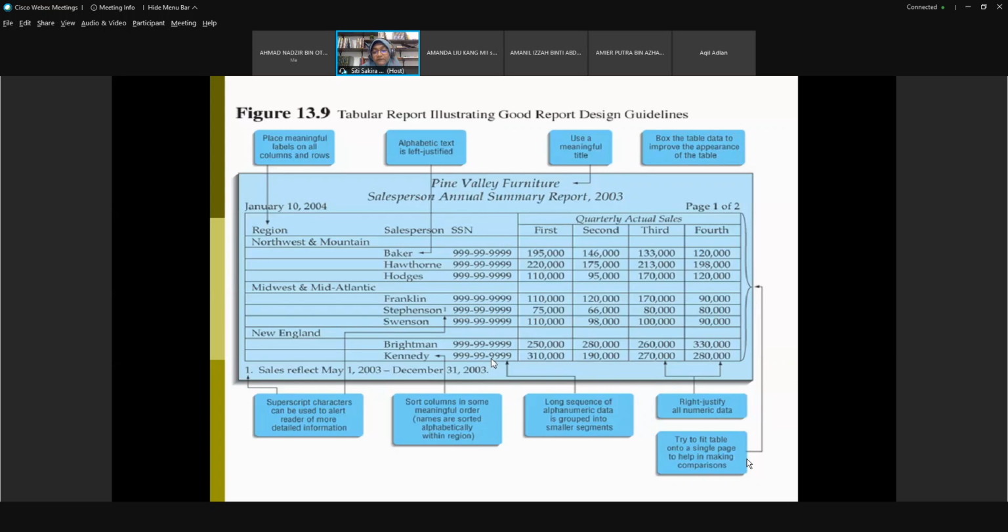So here is an example. If you have a long sequence of alphanumeric data, it is grouped into smaller segments, you can put in hyphens. Like our IC number, we use hyphens, right? So same, to break the sequence of long numbers. So names are here, they are in alphabetical order, right? So it's easy to search for it.